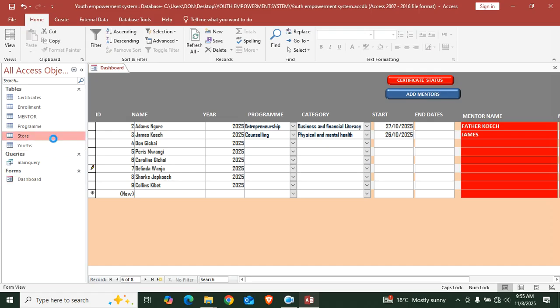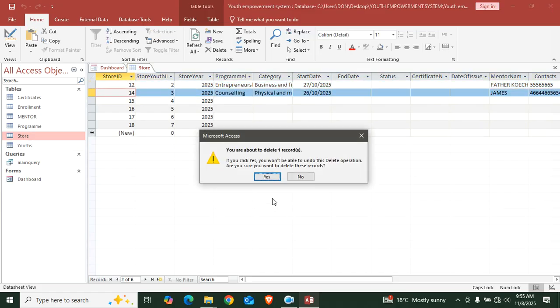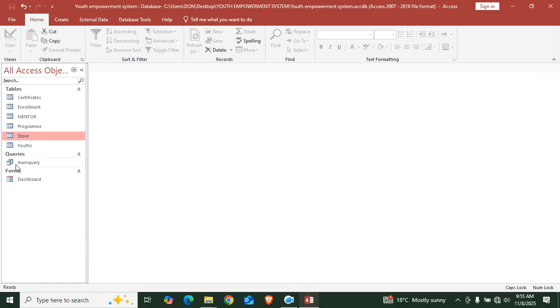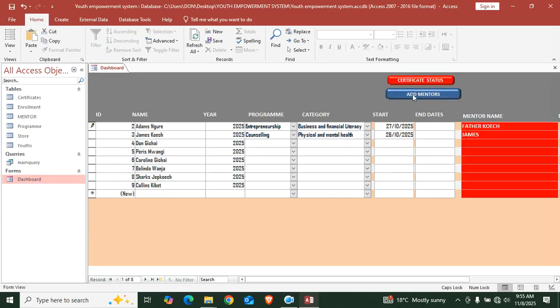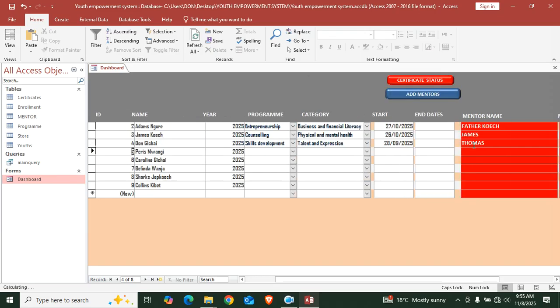Then you just go to the stores. So now this data is being captured. Youth ID, this one did not capture the youth ID. That means this data remains. There we are. You see now, the data is not disappearing, but appears permanent. This now guy here, skill development. This is current expression. This person started, let's say 28th, and being taken through by Thomas. Thomas number is that one.